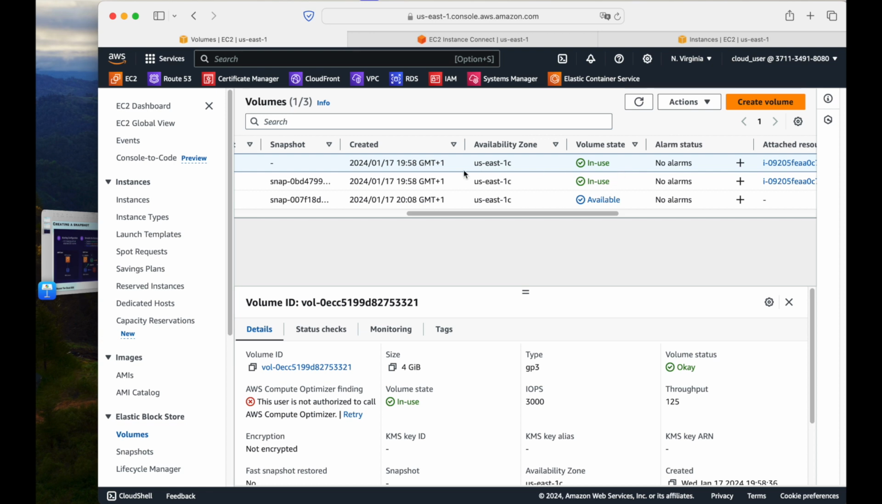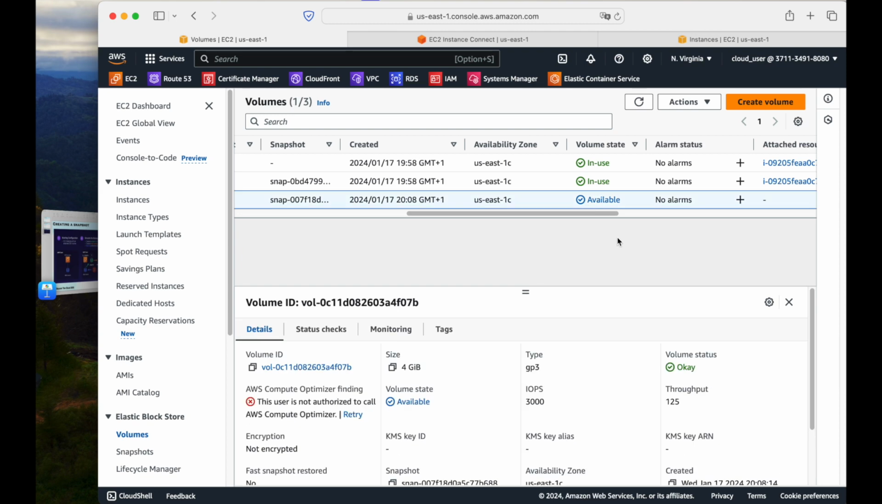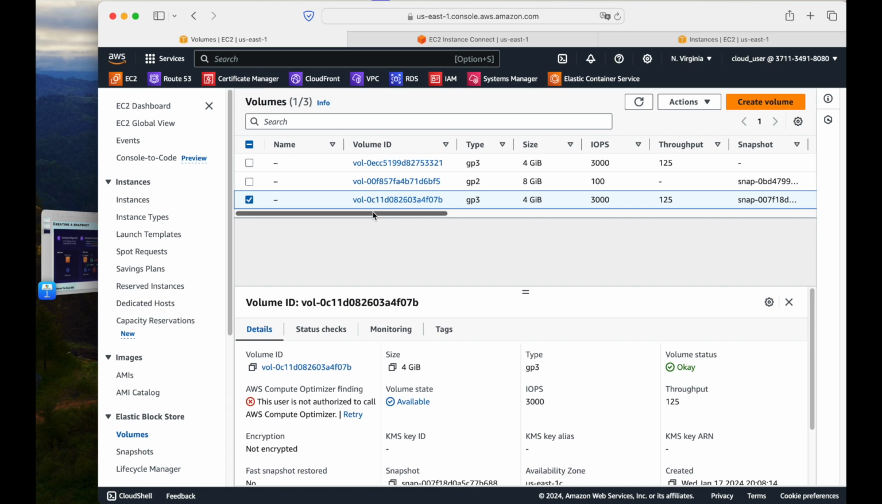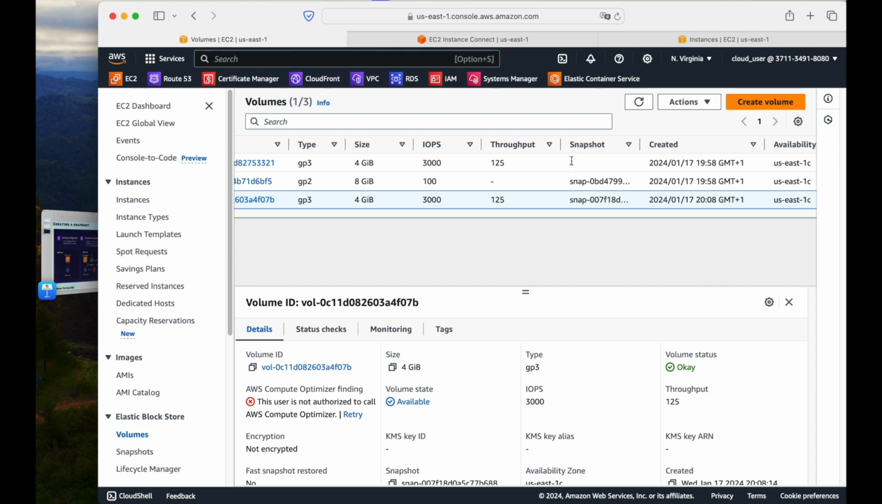This is our initial volume, and this is the snapshot, and this is the one that we created from the snapshot. So this is fine. Now this volume, we will now attach this volume. Now before attaching this volume, we know that we have an important file in this particular volume, right?